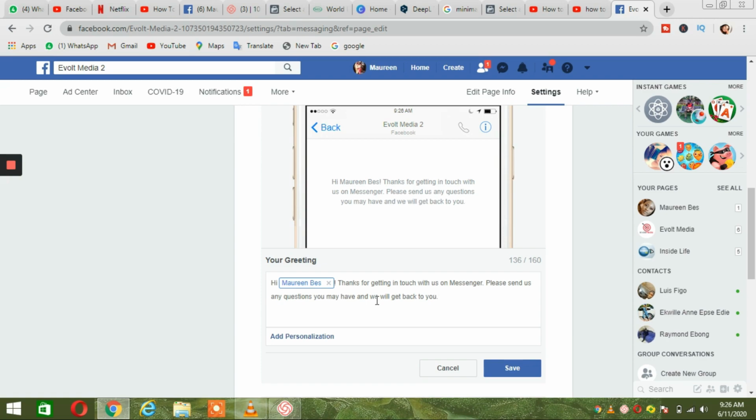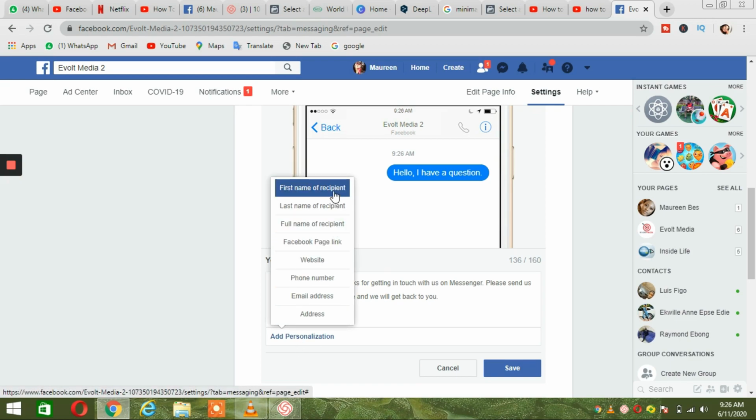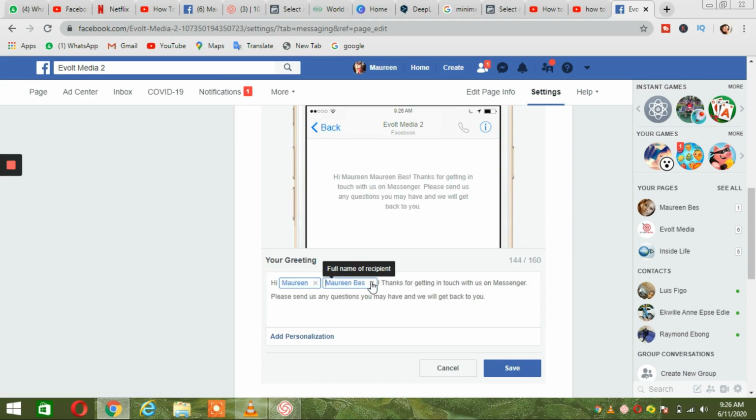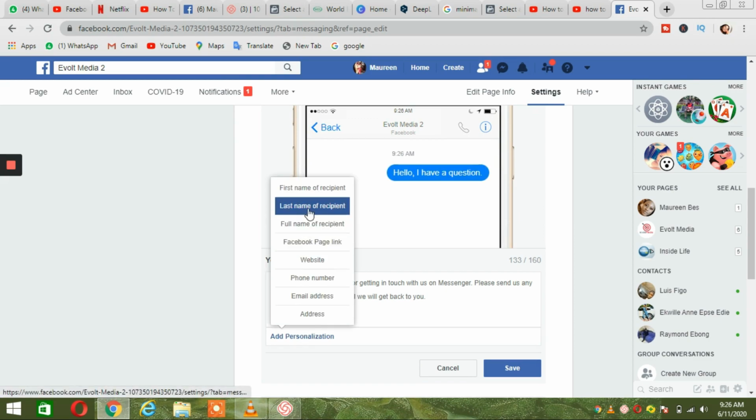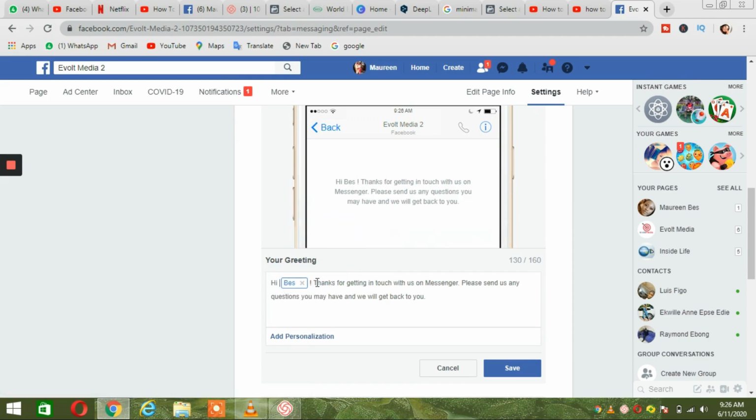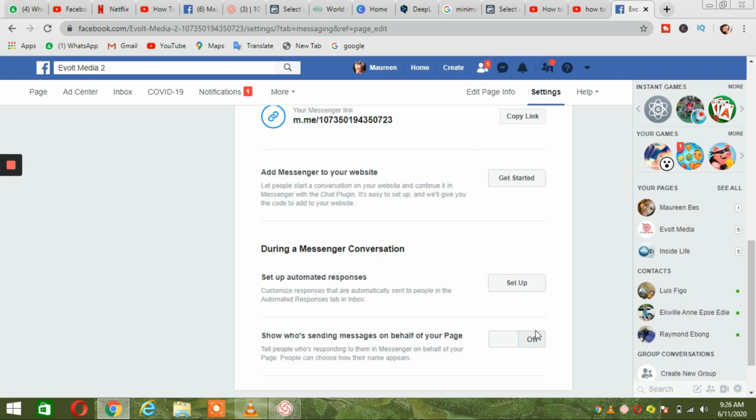Or whatever thing you want to add there. You can also personalize how you want it to appear. For example, if you want it to show just "Hi Mori," you could say first name of recipient, so it shows just "Hi Maureen." If you want it to show maybe just "Hi Bess," you want the last name of recipient, and it's going to show just "Hi Bess," and you save that.